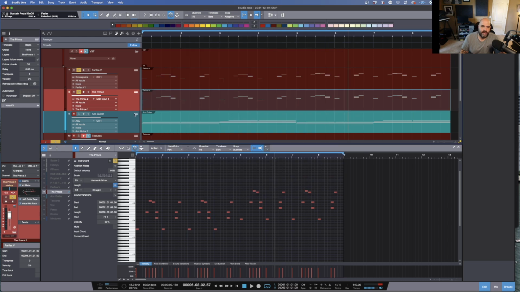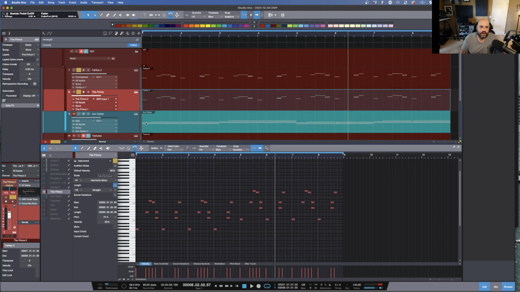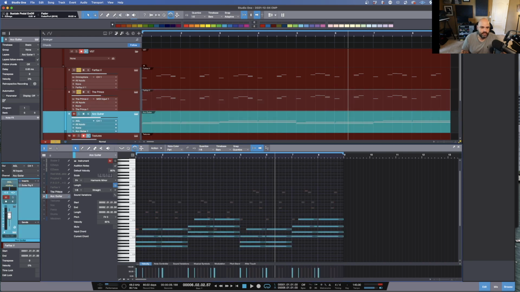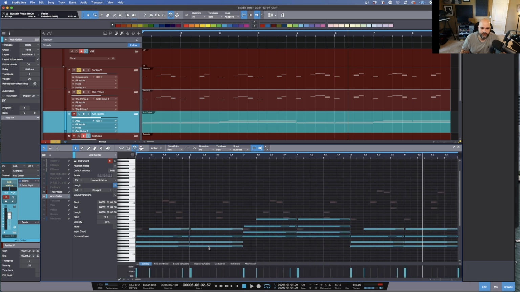The next thing that we added was this Ample Guitar. I'm using the Luther. This is my favorite acoustic guitar that they have out. What I wanted to do was look for, these are just the chords that I'm playing, right? So it's just a 1-5 progression in F minor, right? So this is a 1. The reason why there's 4 notes is because I've got this in guitar voicing.